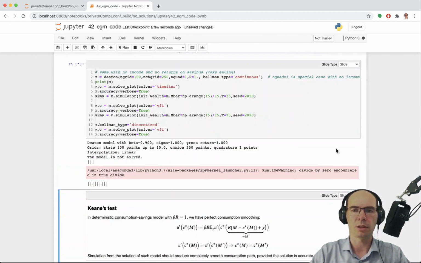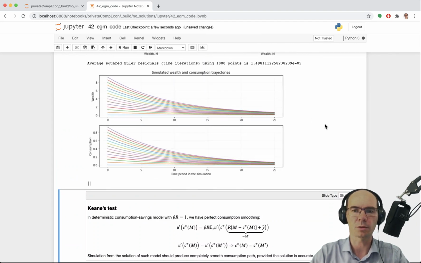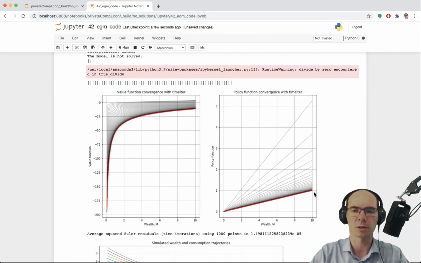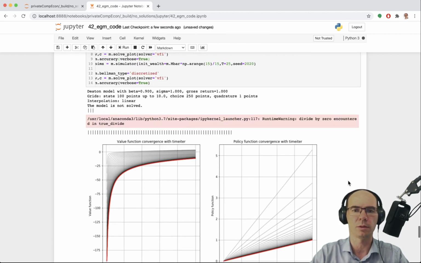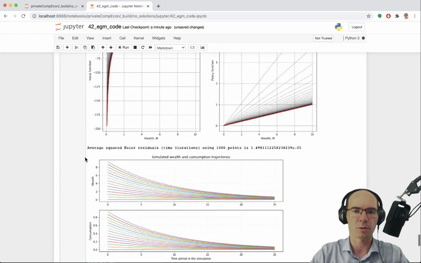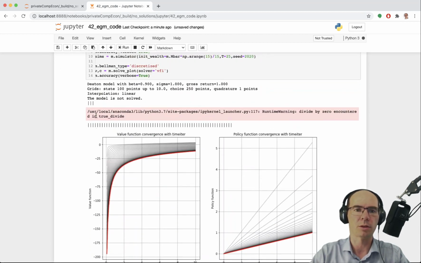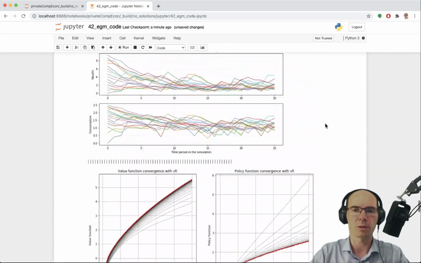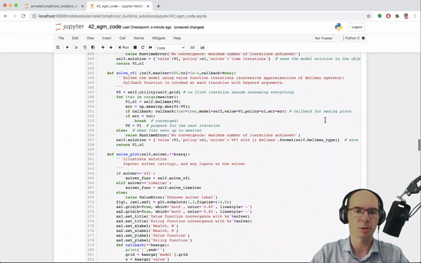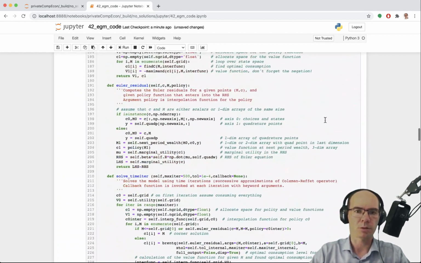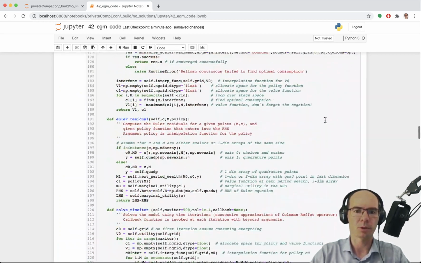In the Keynes specification, that's not going to be the case. The optimal policy starts from the origin. This is just a line, and we can still solve it with many different methods. Now this is a bit annoying. We're dividing by 0 when solving with time iterations. Let's try to track down this problem.